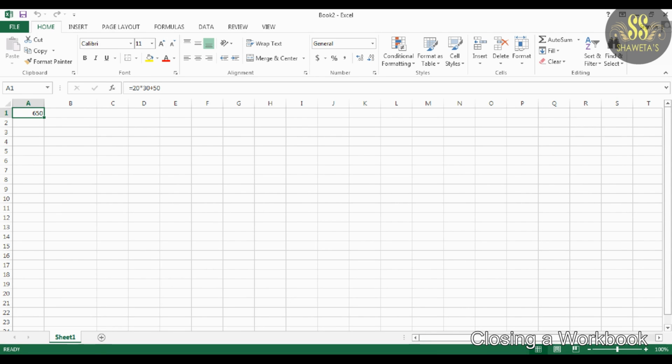Now we will go to closing a workbook. When you use Microsoft Excel, you have an option of opening any workbook and working on it. However, after finishing the work, you need to close the opened workbook.